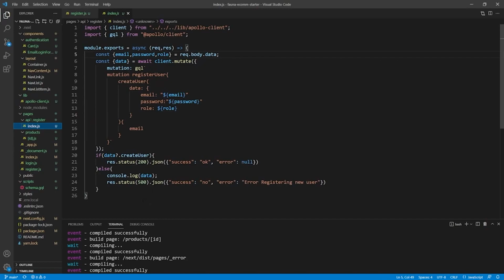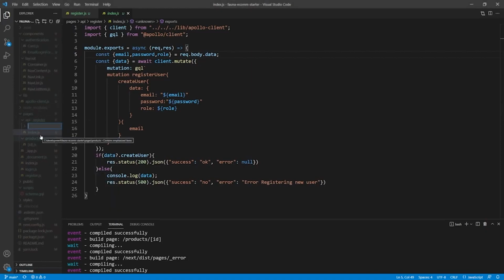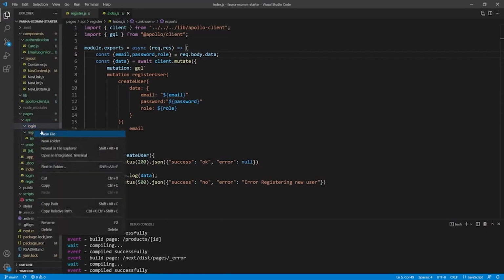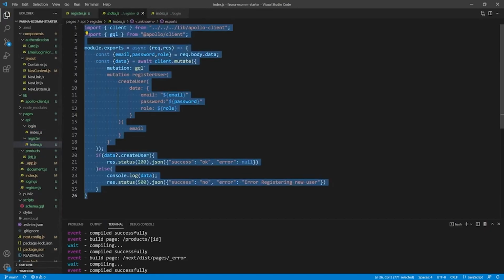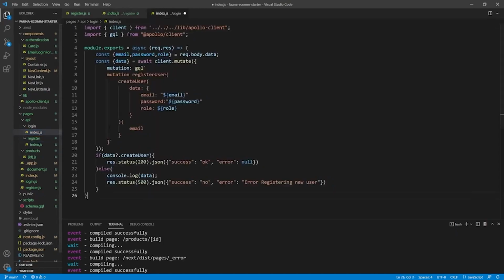So as we're already working in APIs, we might as well do the login because it's fairly similar in nature. So if we create another folder here and call it login, and make sure we put it in the right folder, and then create another index.js, we can actually copy this whole function here from register, and we can just change what we actually want. So we're not going to expect a role. We only need email and password.